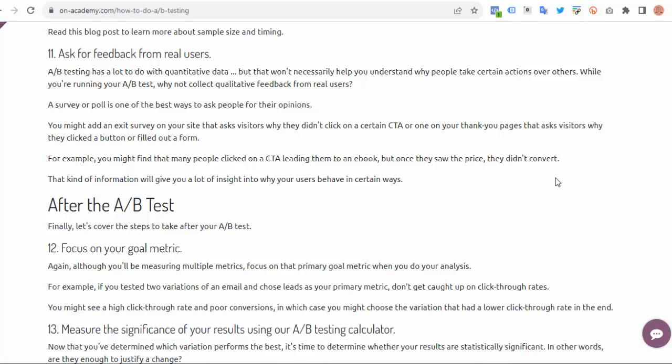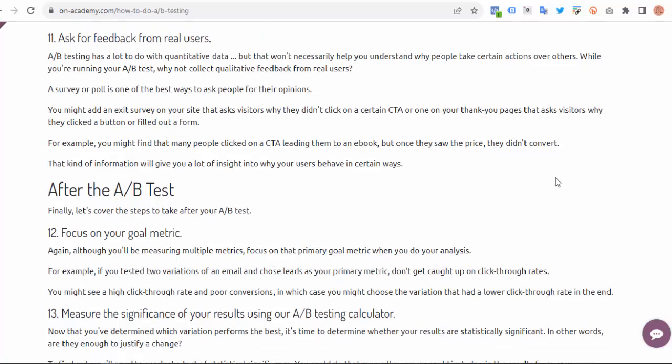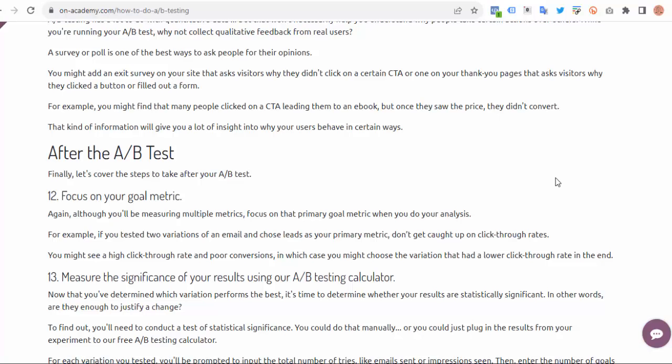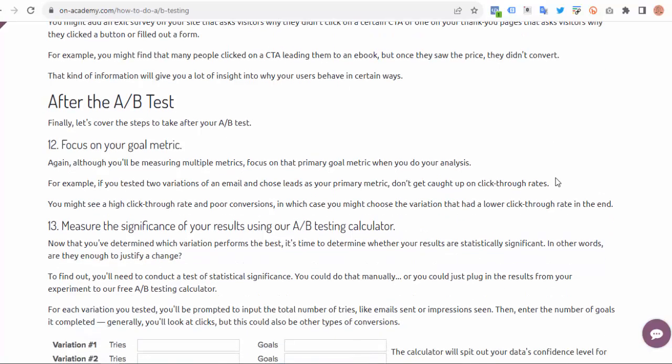4. Split your sample groups equally and randomly. For tests where you have more control over the audience, like with emails, you need to test with 2 or more equal audiences to have conclusive results.